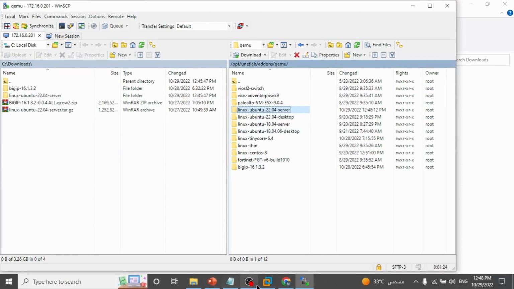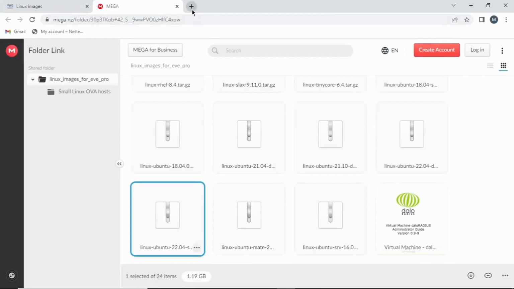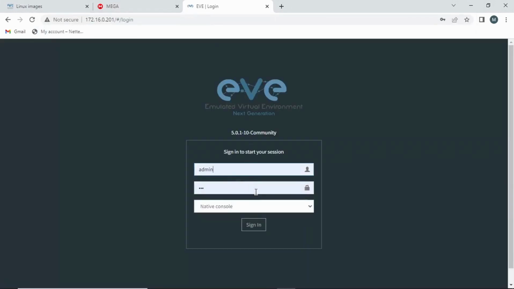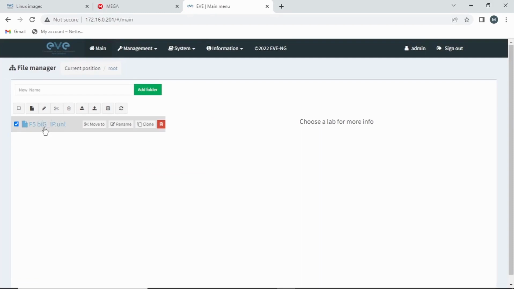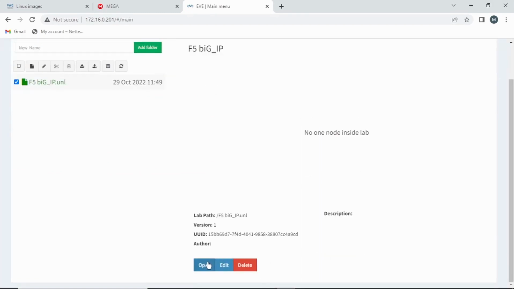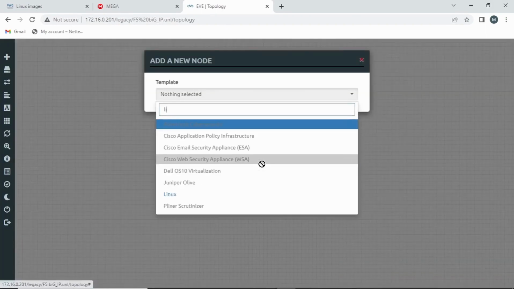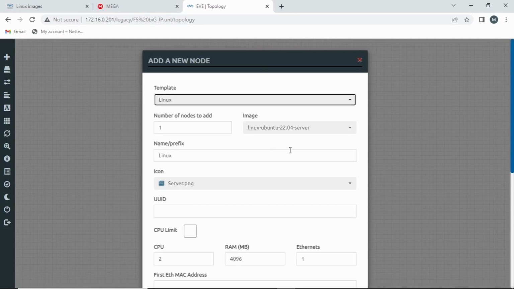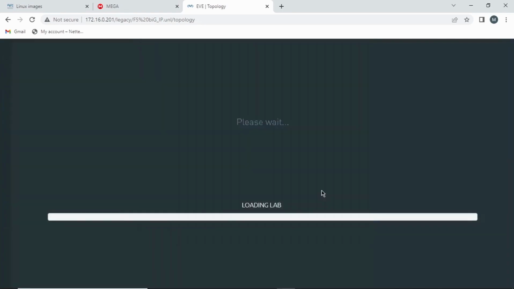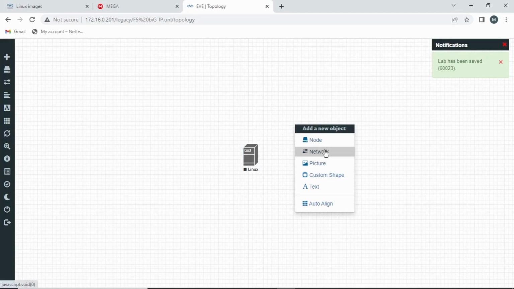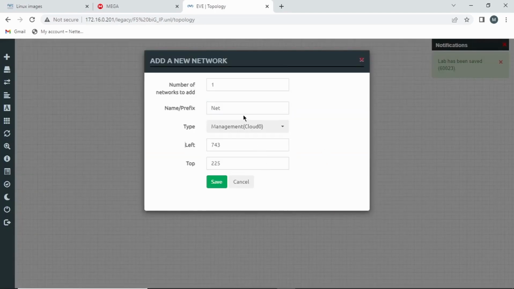We can go back to the browser and try to go to EVE-NG by typing the IP address. Give the username and password, then press on this lab, scroll down and open. We will right click, add a new node, type Linux, and here we can see the name of the server we just added, Ubuntu 22.4 server. We will scroll down and save, and then add a network. It's going to be management cloud, and call it home network.